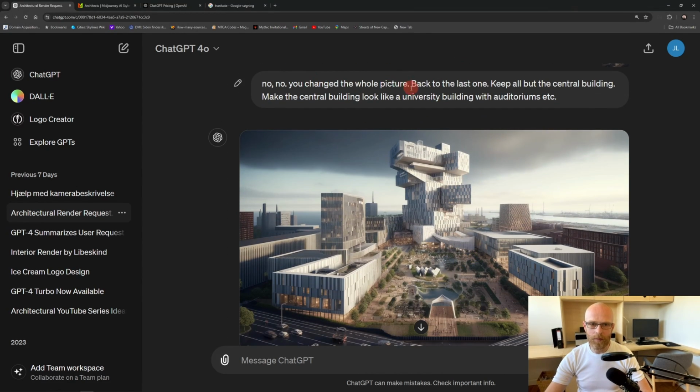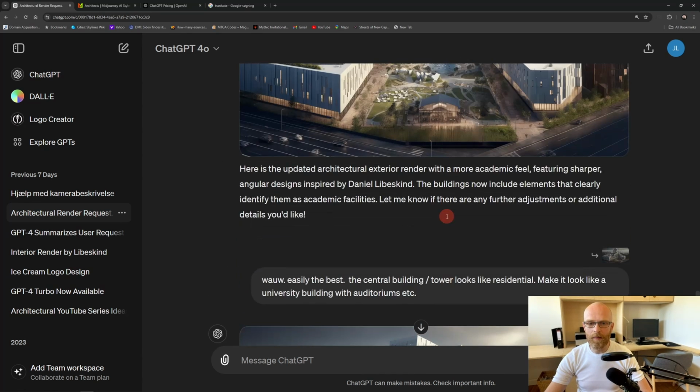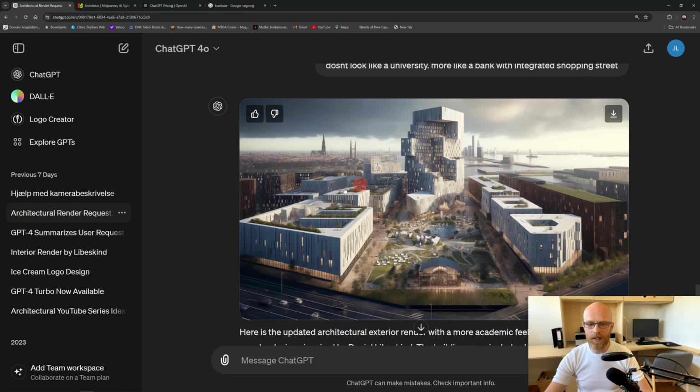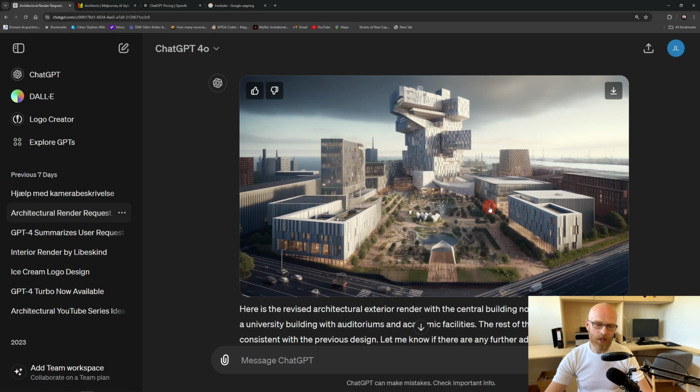So change the whole picture back to the last one, keep all but the central building, make the central building look like a university building with auditoriums and so forth. And it made this, which was, I mean, somewhat comparable to this. But if you look over here, it's not the same. It's a redesign. So the only thing I asked ChatGPT was to change the central building, nothing else. And it changed the whole picture. So again, I mean, come on.